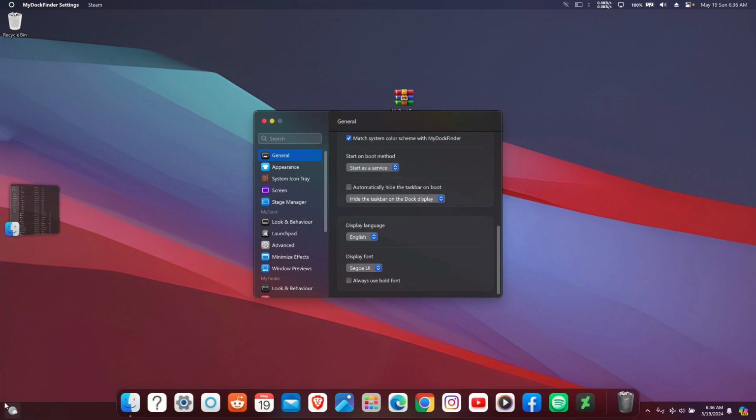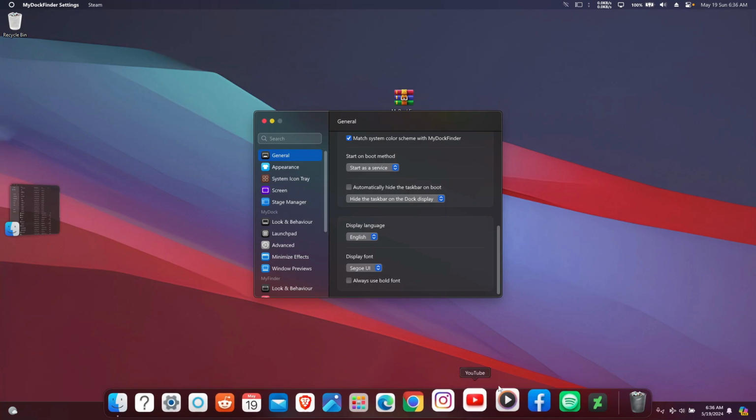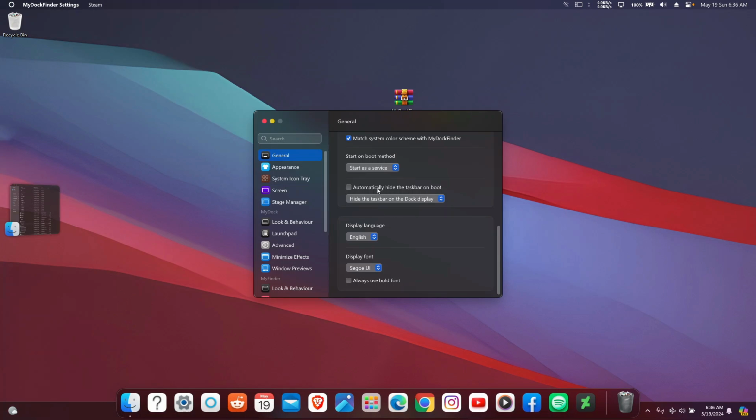The next thing is to hide the taskbar, which is the Windows taskbar, which in addition to this dock doesn't look nice. So you can just click on automatic hide taskbar on boot, and here it's going to hide your taskbar anytime you reboot your computer, and it's really nice.